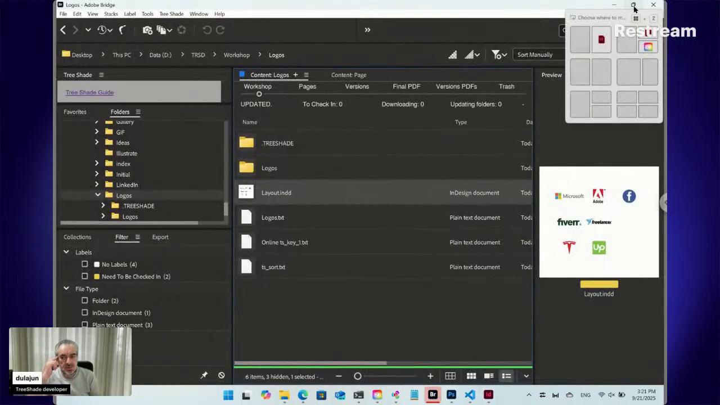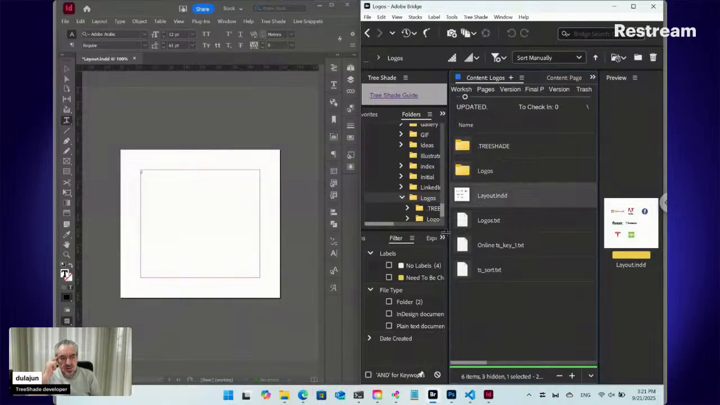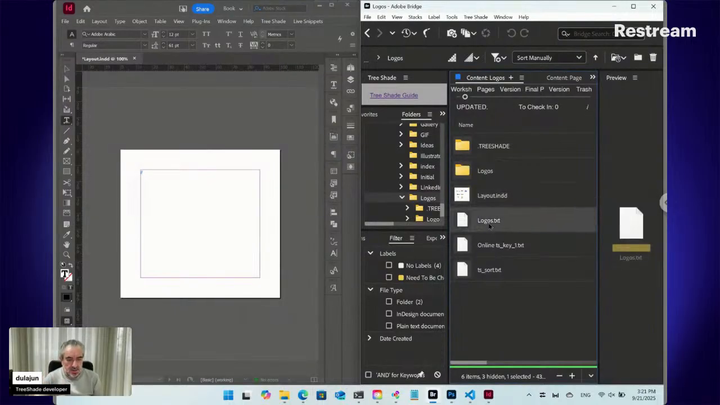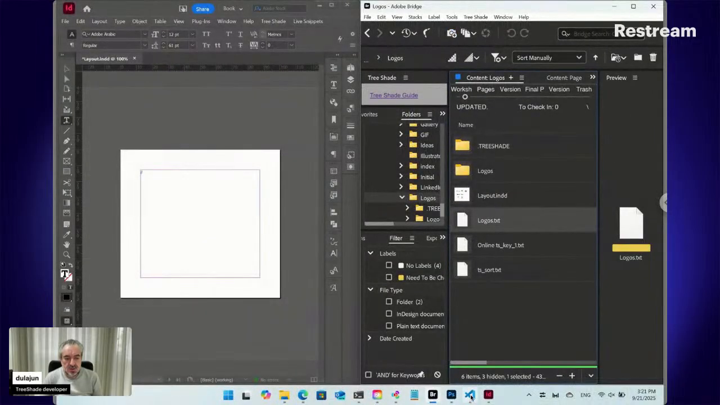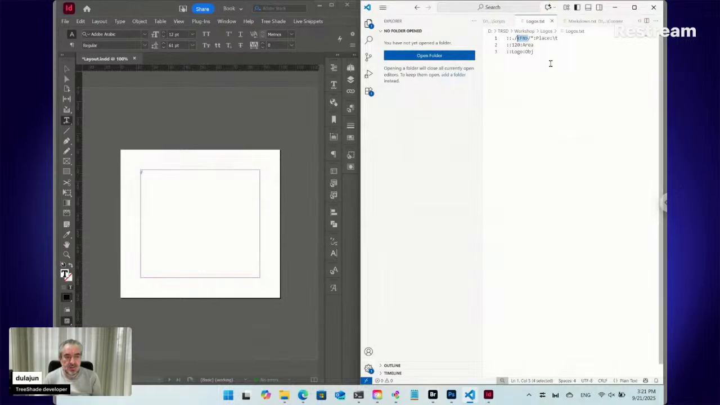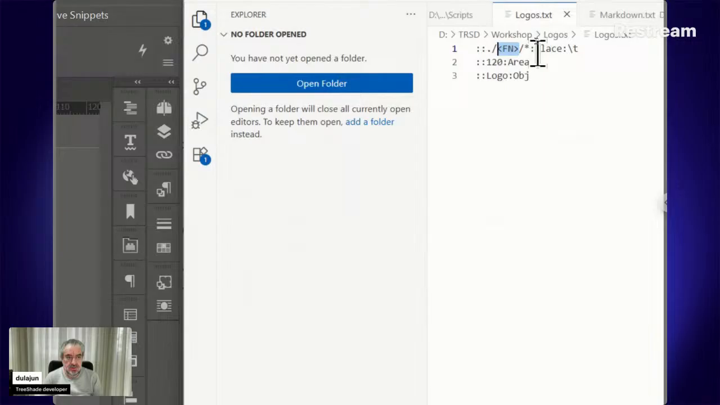And here in Adobe Bridge, we have a text file, logos.txt. This is actually a dynamic live snippet, because if we open it in VS Code, you will find these instructions. A dynamic live snippet starts with a double colon. At first here the dynamic content, what we want to place, and then here the styles.